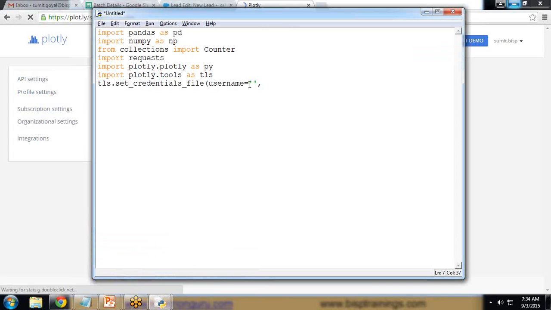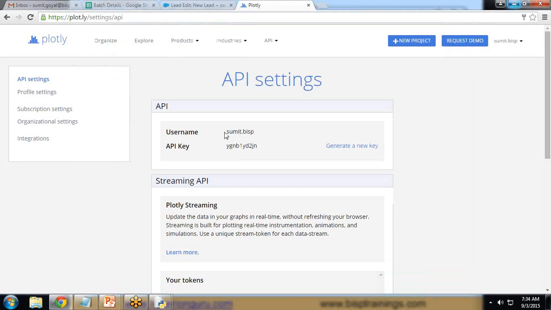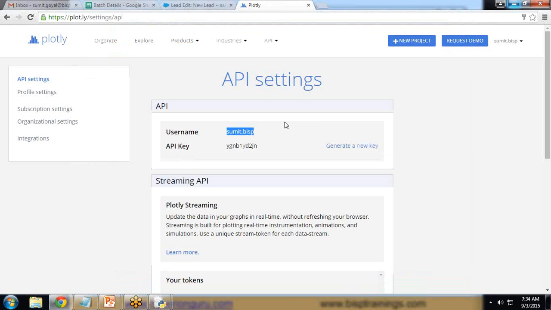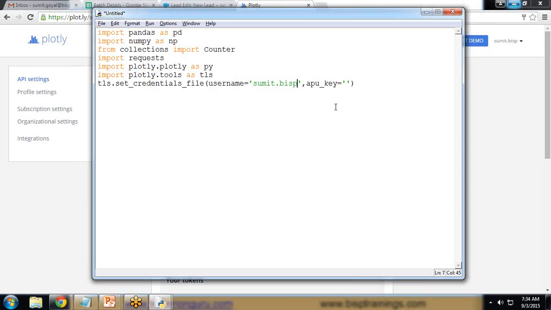and I write here api_key is equal to, and the username is this one, so I copy this username sumit.bisp, I paste it here, and that's the API key I'm going to use. That's the API.